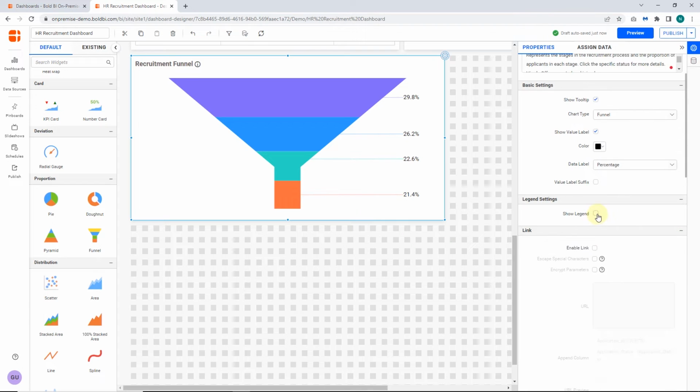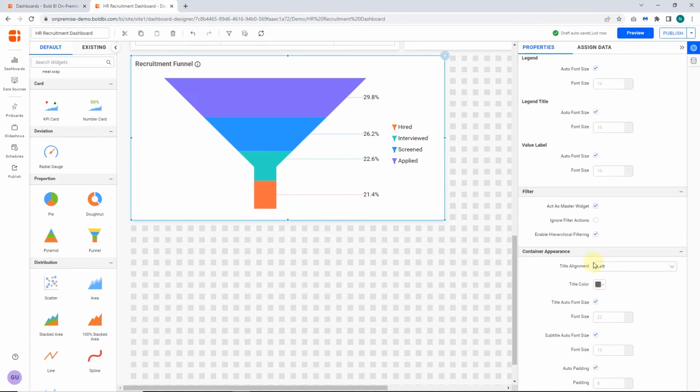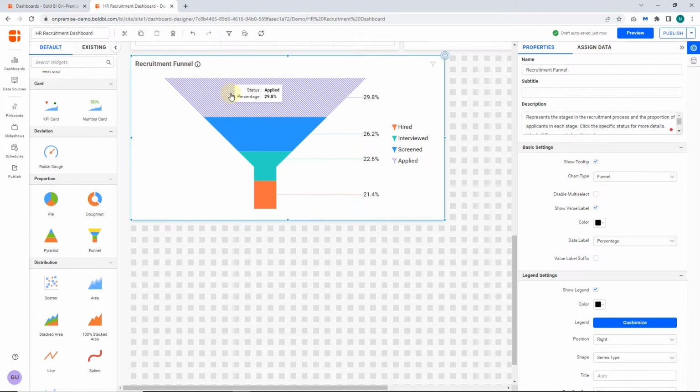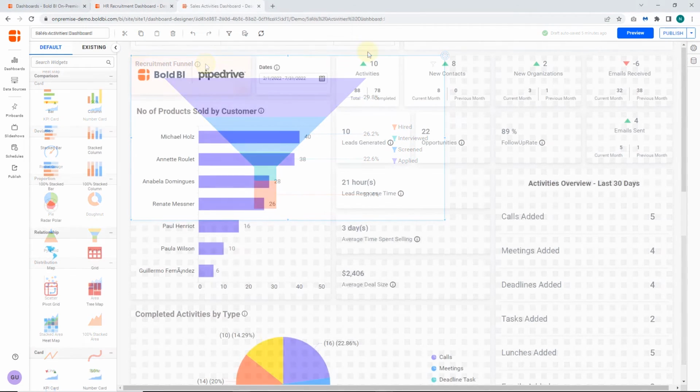There are default properties that are applied while configuring the widget. You can also utilize it based on your need. You can hover on the widget and see the number of employees in each stage of recruiting, from applied to hired. Let's see the funnel chart in another dashboard example.